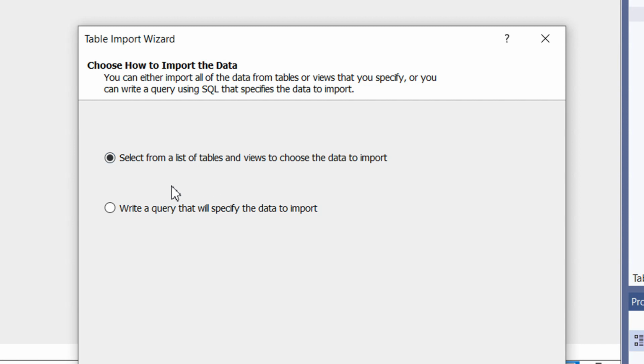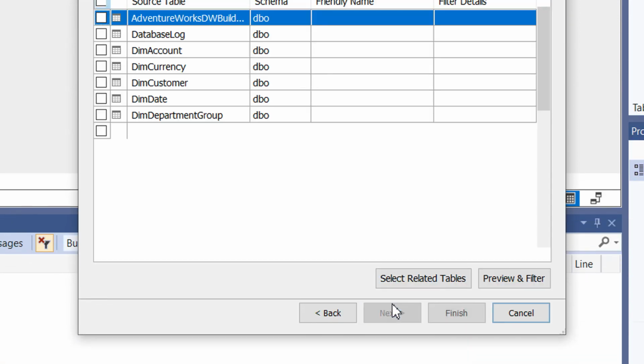So how do we import data? We have two options. Select from a list of tables and views to choose the data to import. We will do them one by one so that you know the difference between the two. First of all, select the first one and then click next.